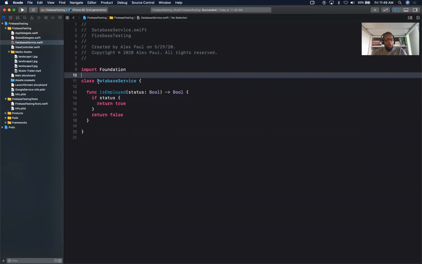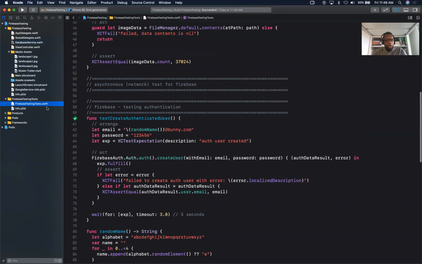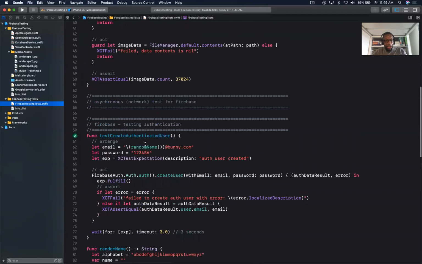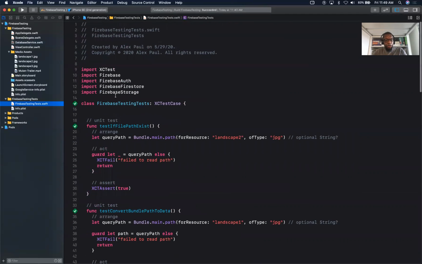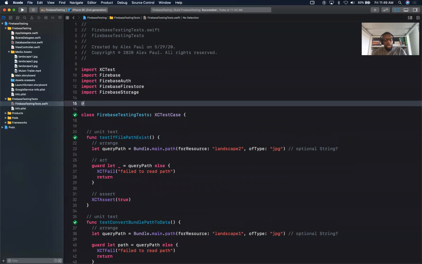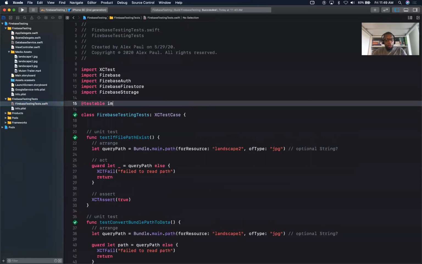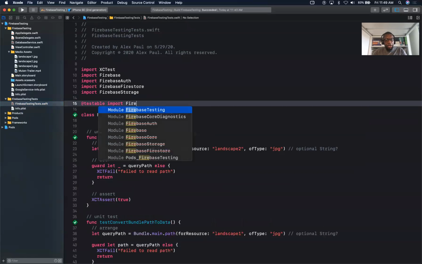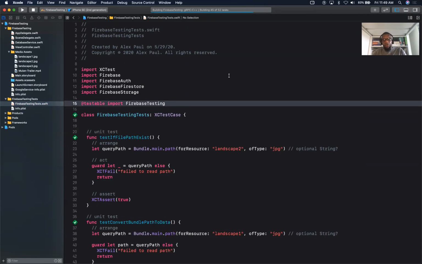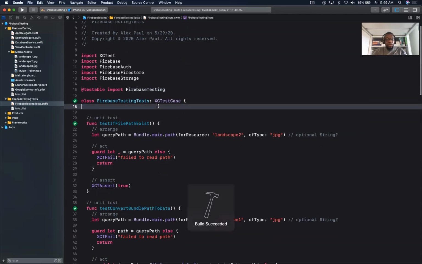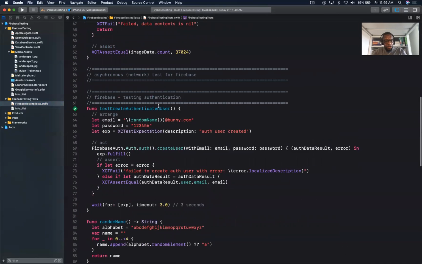Very good. So now we have this database class here. We go here and we want to test it. So we have to go ahead and import it here. What's a good place to import this? I will import it here, @testable import Firebase testing. Build. Make sure we have no errors. Okay, now let's go ahead and test.